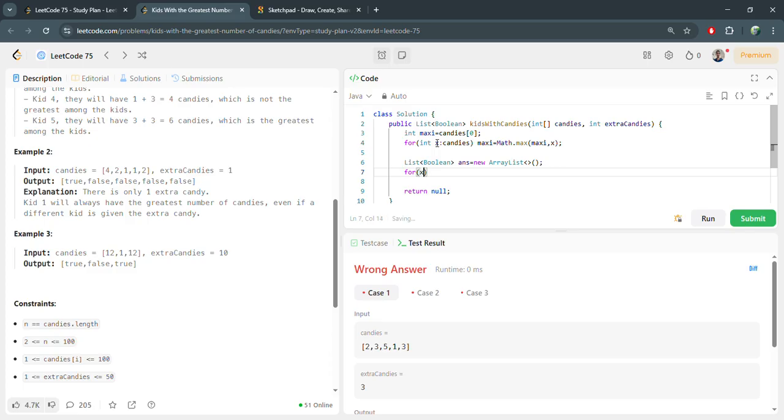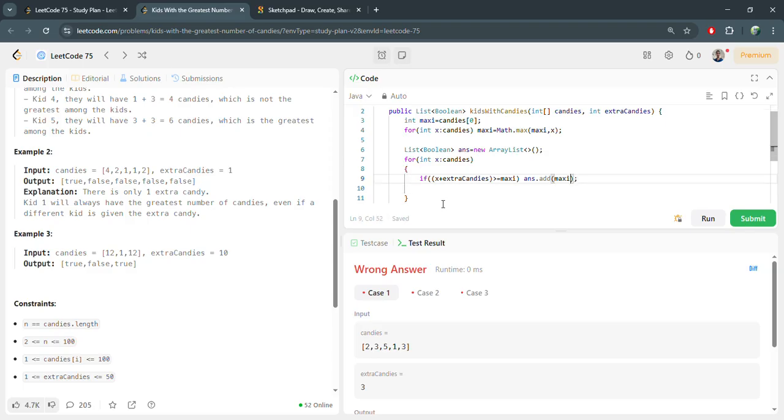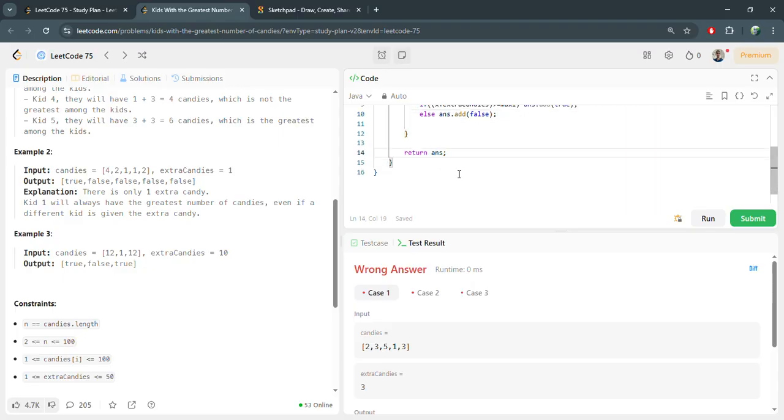If x plus extraCandies is greater than or equal to maxi, then we will add true to the answer, else we will add false to the answer. And we are returning the answer in the end.